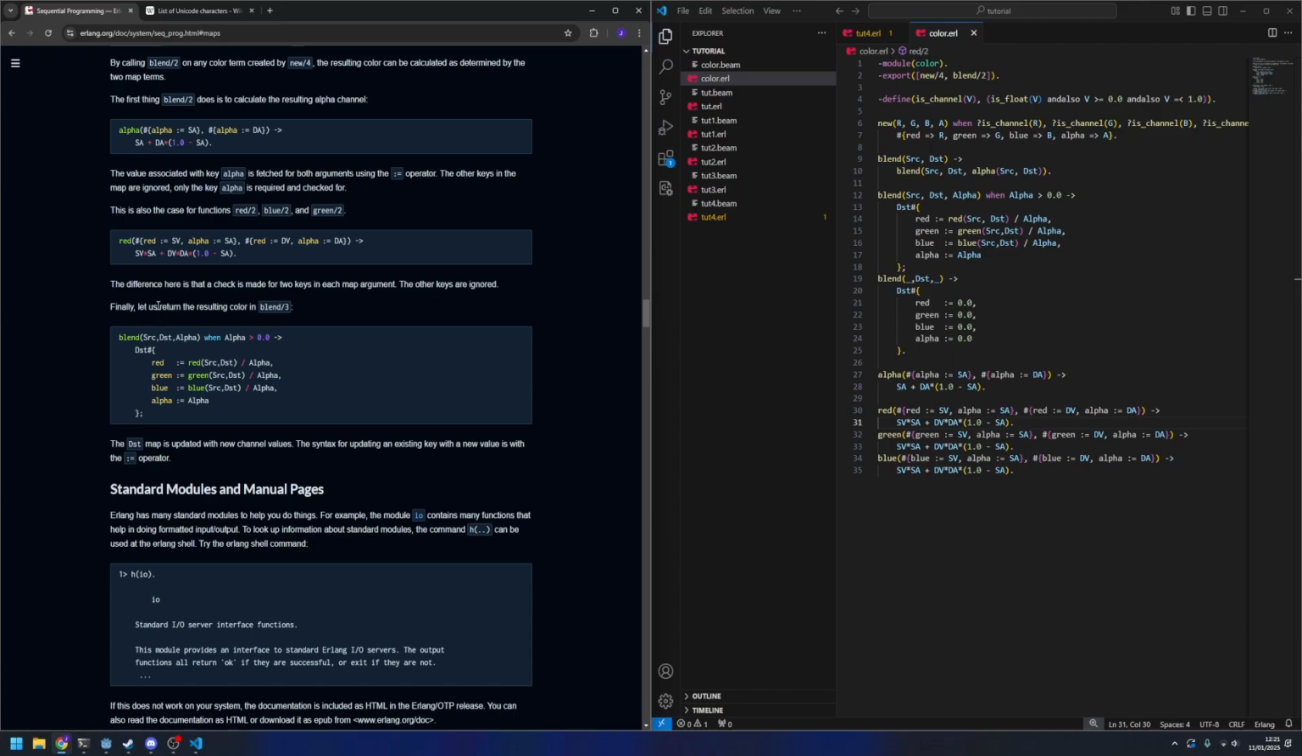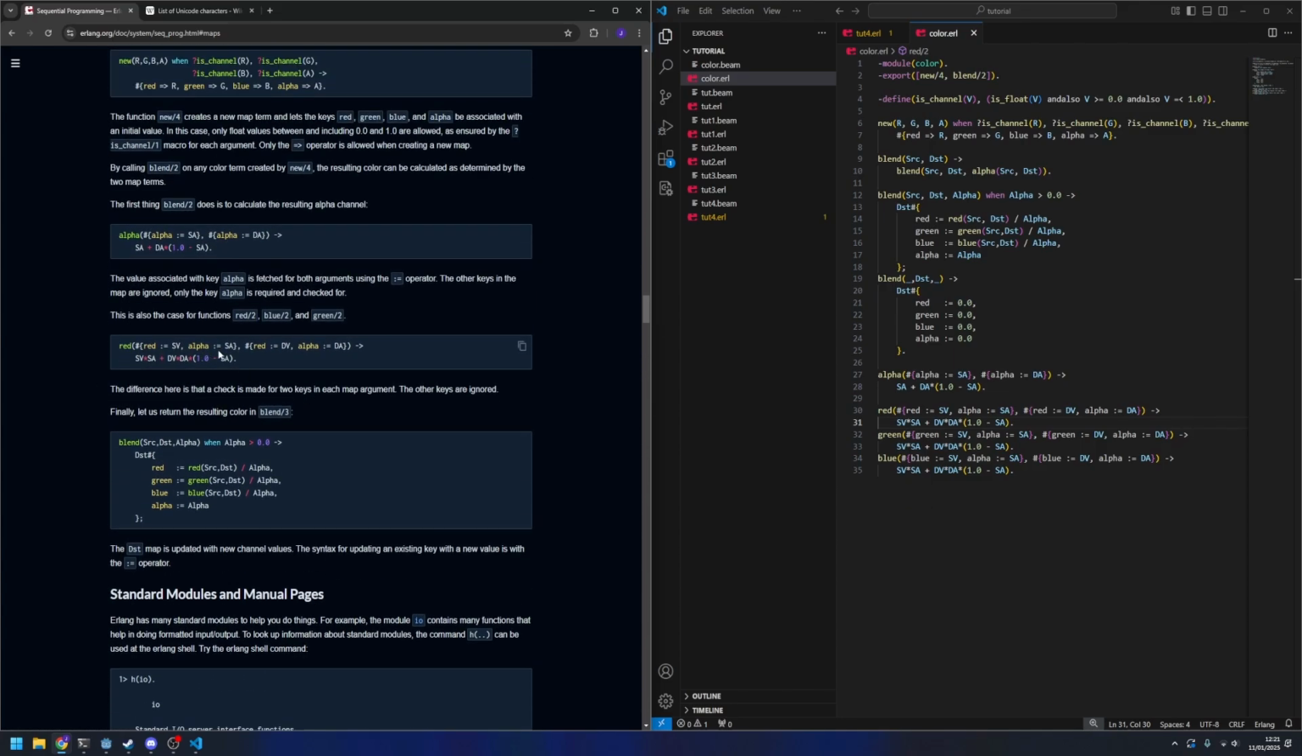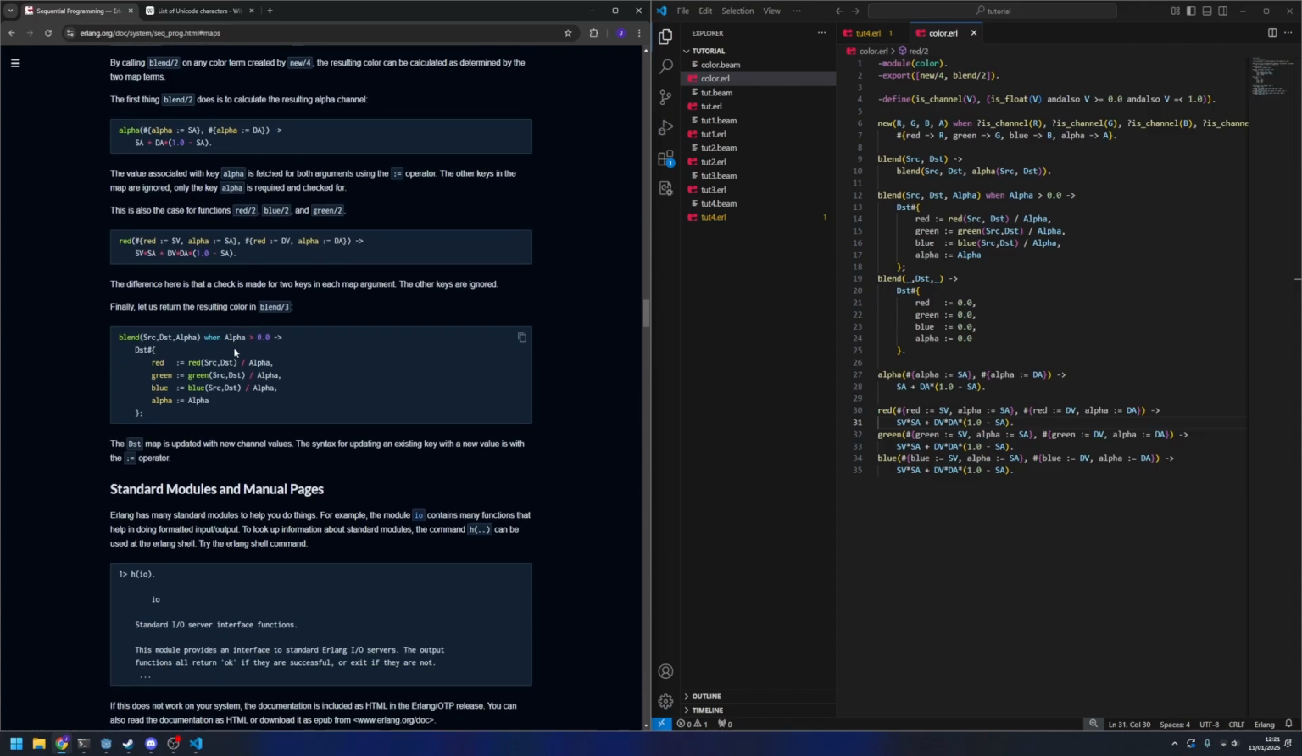Finally, let us return the resulting color in blend 3. Okay. The DST map is updated with the new channel values. Okay, that makes sense. And the syntax for updating an existing key with a new value is with the... I don't know what you call that. I think it's got a name, but I completely forget what it is. But whatever that is, operator. Okay. So that makes sense. I get it to some extent. But yeah, that's fine.